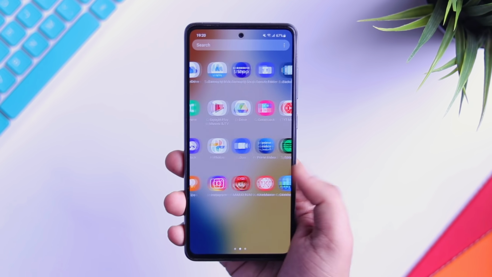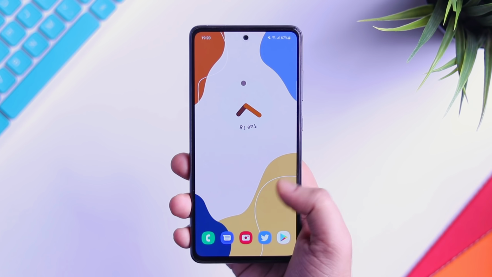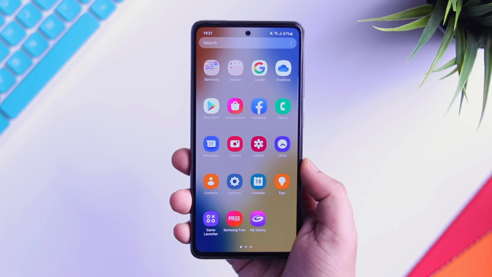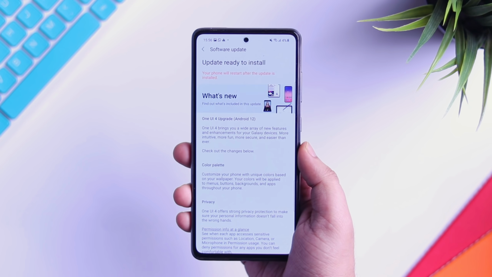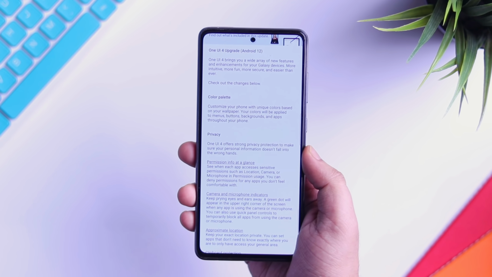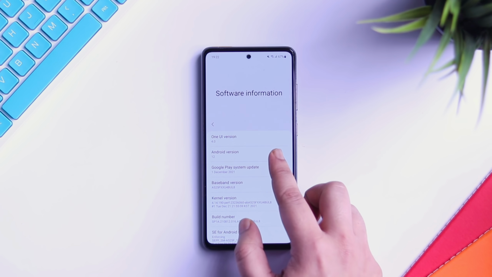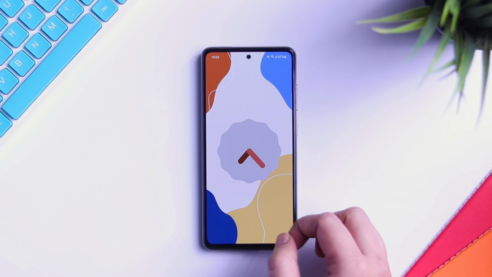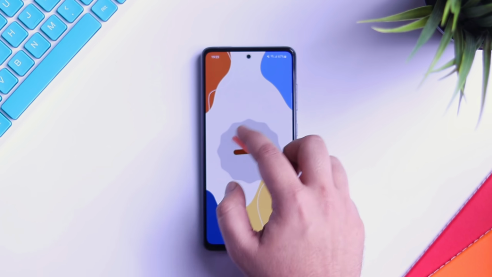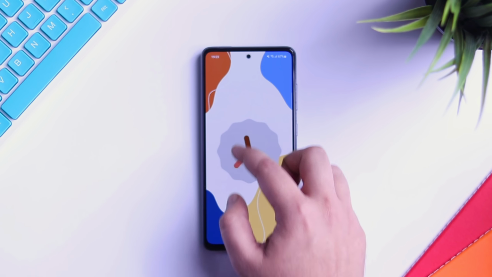Mr. Android here. Finally, I got the One UI 4.0 update on my Galaxy A52. As you can see, they have added a lot of cool features with this update, and the update is around 2.2 GB in size. I have already installed this update on my phone, and if I go to About Phone, Software Information, you see the version is Android 12. With that being said, in today's video, I will be showing you some best features of One UI 4.0.